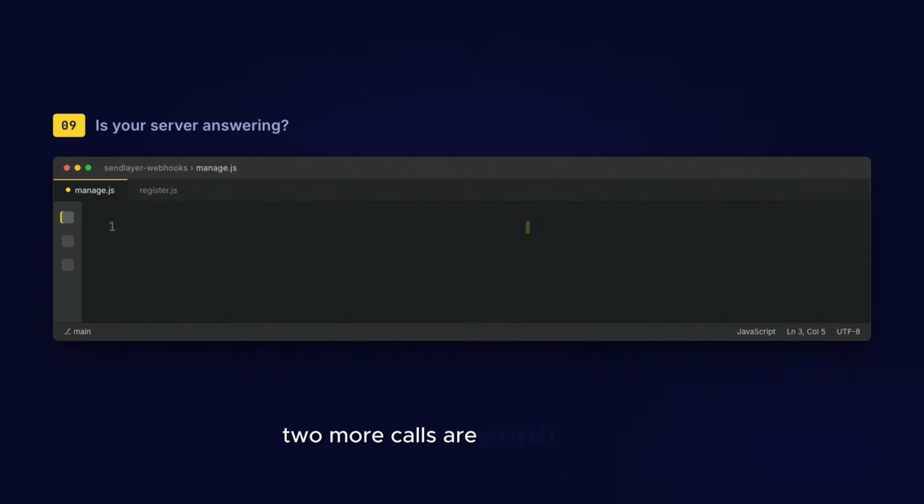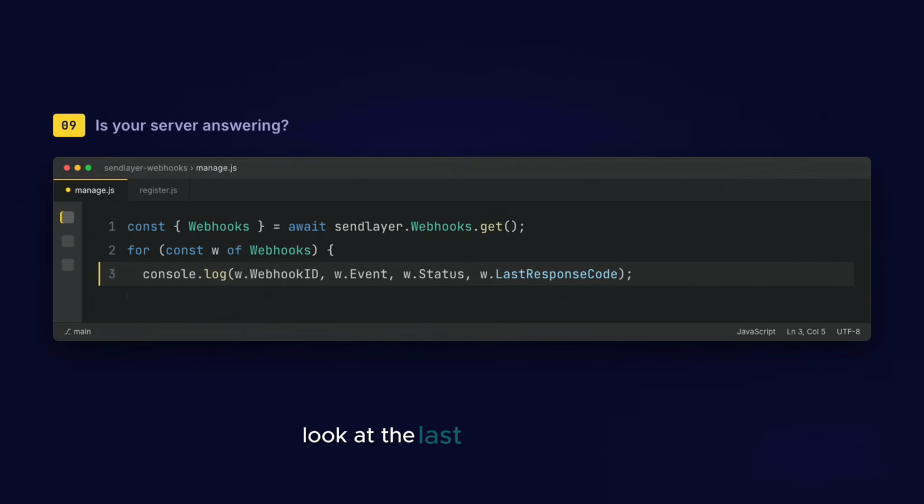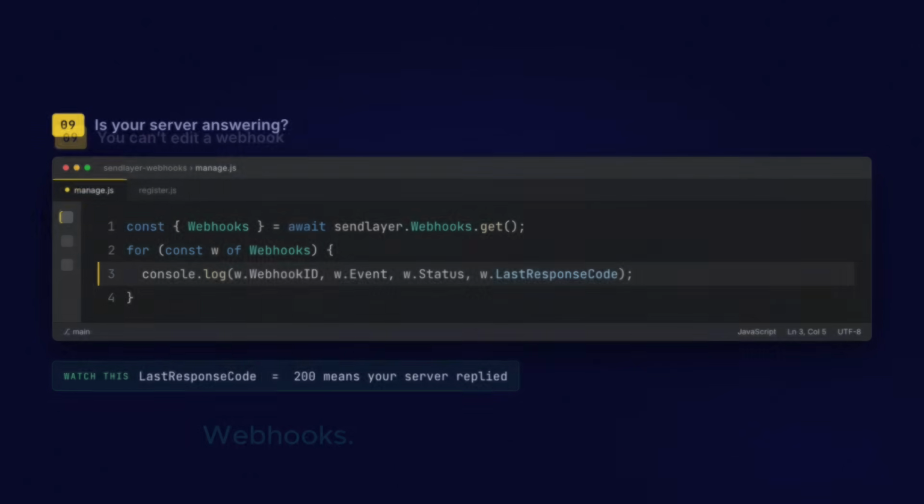2 more calls are worth knowing. webhooks.getList, everything you have registered. Look at the last response code. That is SendLayer telling you whether your server actually replied. If you see errors stacking up there, your endpoint is broken and nothing else would have told you.